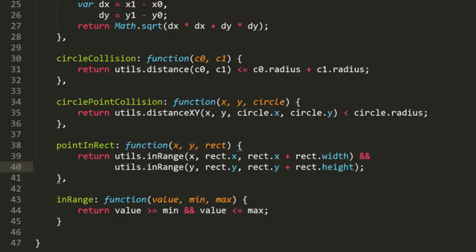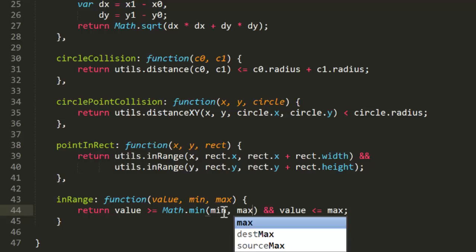And that translates into having this in-range function be more robust. Right now we're checking to see if value is greater than or equal to min. This is assuming that min is less than max. What breaks it is when max is the smaller of the two. So what we really want to know is if value is greater than or equal to the smallest value of min and max. Well, we can use the math_min function for that and say if value is greater than or equal to math_min, min comma max.